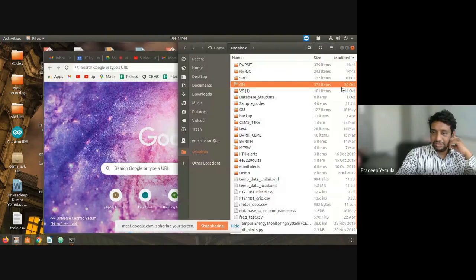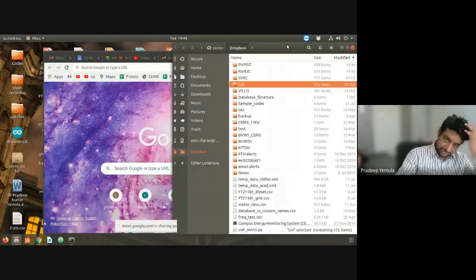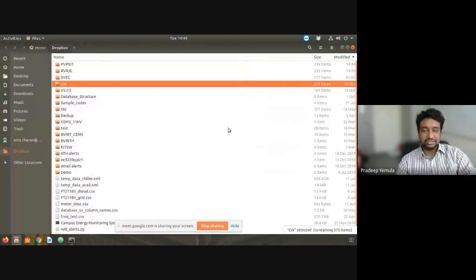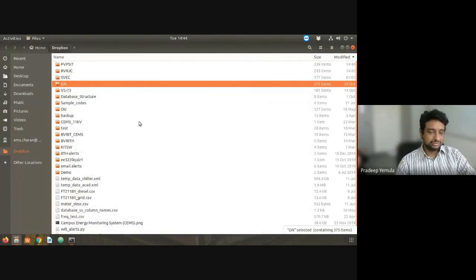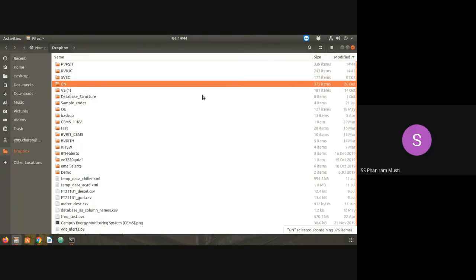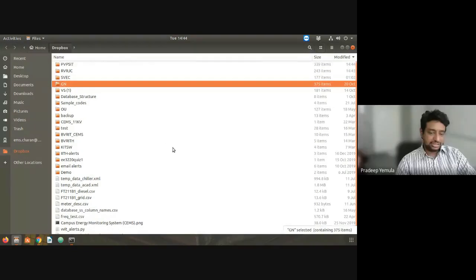Okay, so I have a folder in the Dropbox itself. You're able to see my screen, right? Hello, you're able to see my screen? Yes, sir, it is visible.